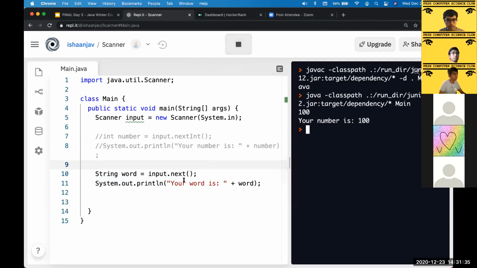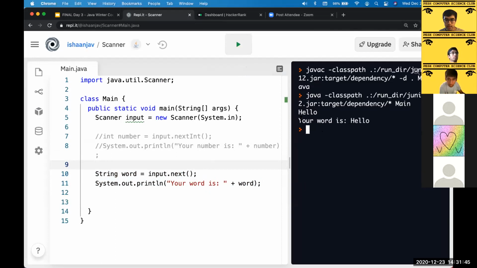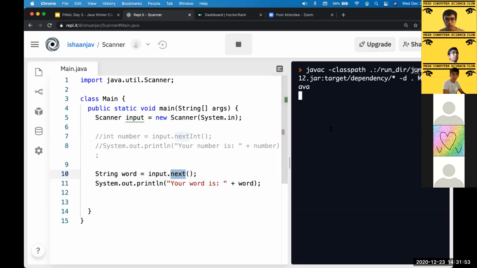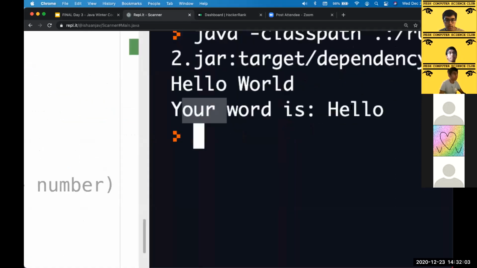And if we run this, you'll see it'll give us the word. So for this word, I'll enter hello once it's done running. So I'll type in hello, press enter, and it says your word is hello. And that's how you get a string. You use the next function. Let's see what happens when I type hello world with a space in between. So that's two words. So I type hello, I type world. You can see it just said your word is hello.